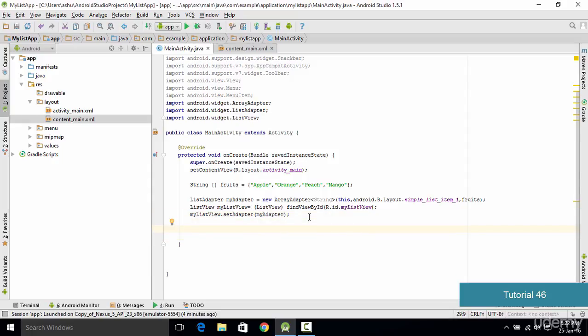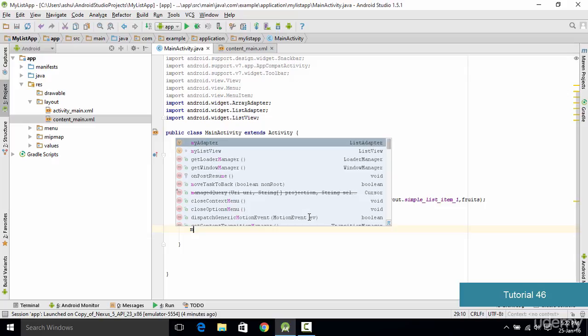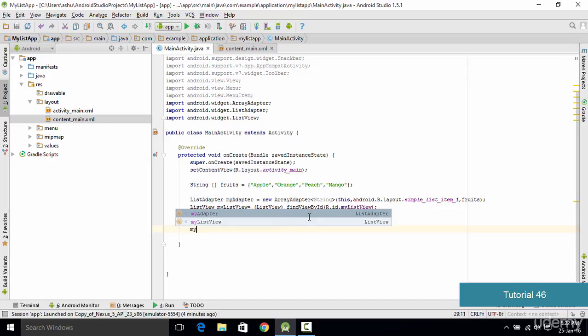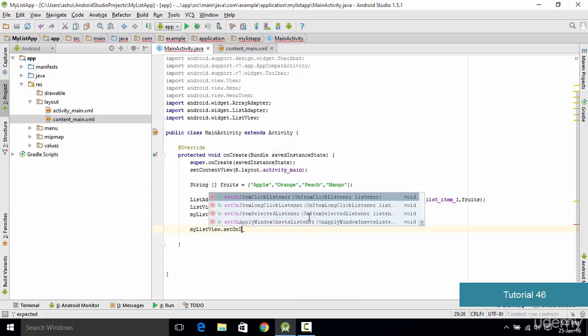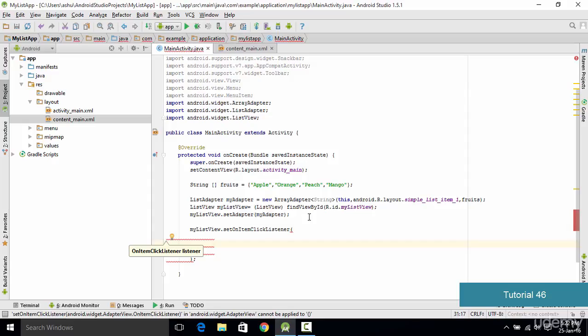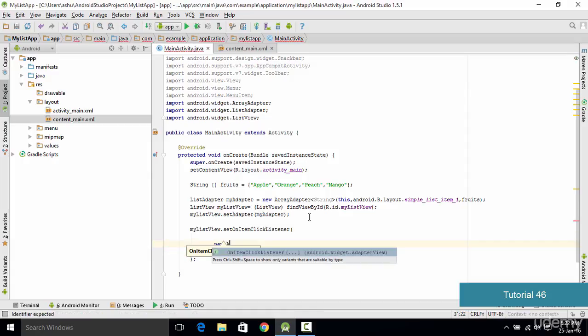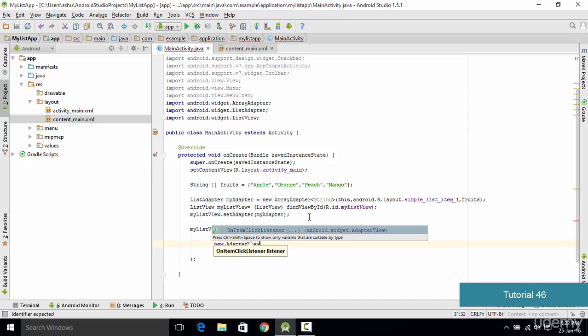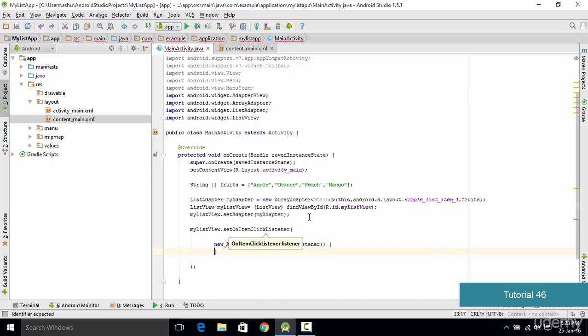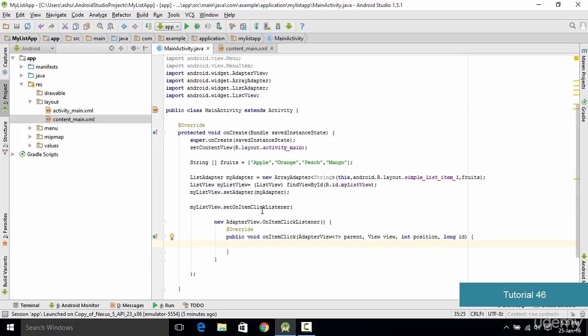So basically what we are trying to achieve here is that we are going to add an action listener to the myListView. So we type myListView.setOnItemClickListener. This is going to get triggered whenever we select or click an item on the list. Inside it we are going to write the code which we want to execute. So we type new AdapterView.OnItemClickListener, and it is automatically going to add the methods for us.